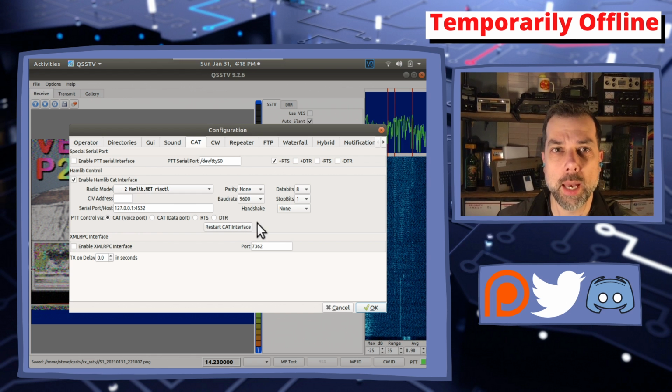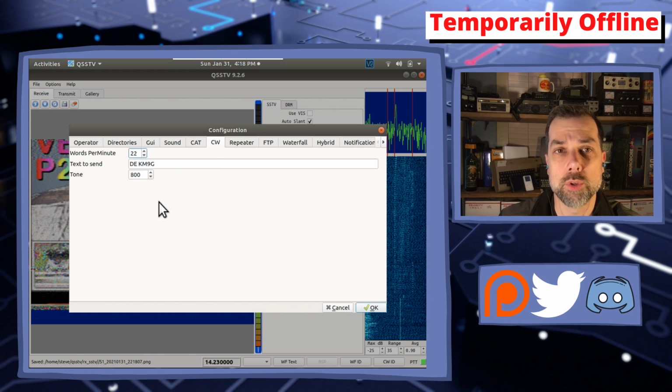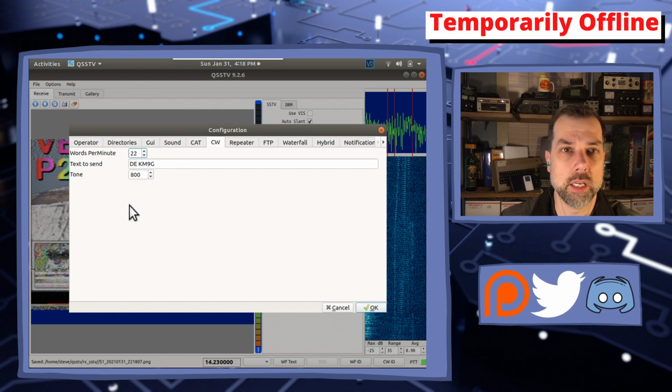This is just the one that I happen to be using. And then CW is how I want to identify over Morse code at the end of my transmission. 22 words a minute, DE KM9G, which is CW shorthand for "from me." And then I have it send out at 800 hertz signal tone frequency.